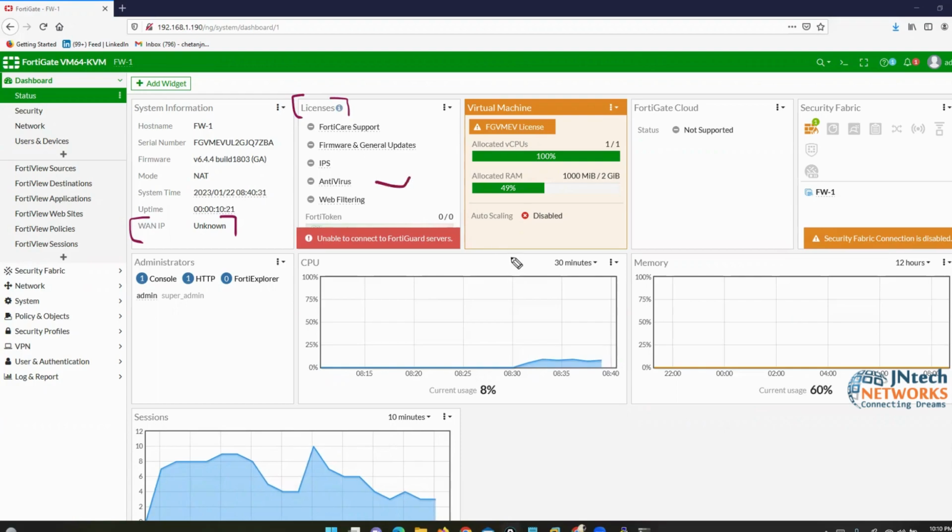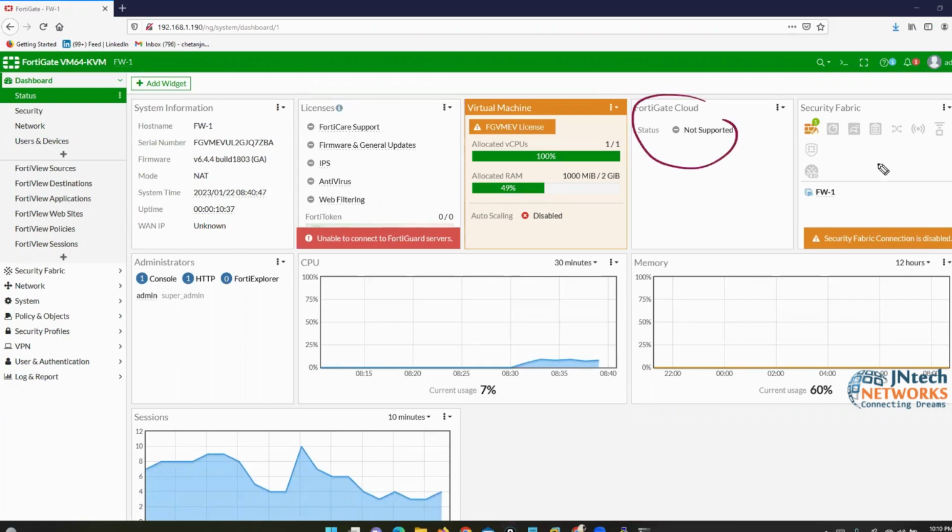Okay, this is a VM firewall box. So yes, it's a virtual machine and we have a single CPU, and right now we are utilizing 100% CPU. We have 2 GB RAM on this firewall box and we are utilizing 50% of it. FortiCloud option is not supported. Security fabric information you can verify here.